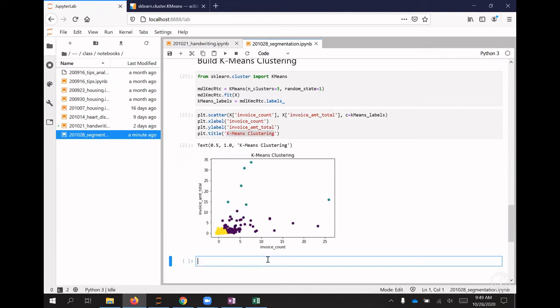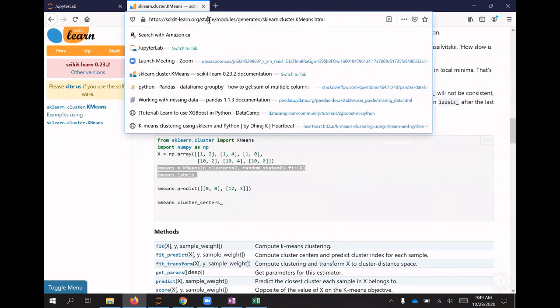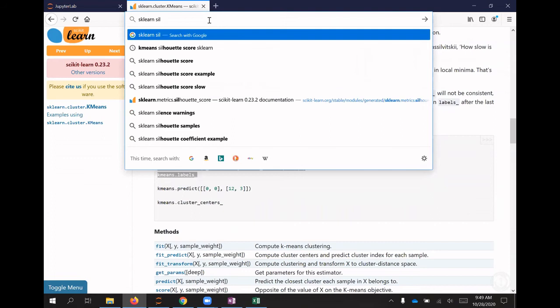Okay, but how do we know? We can calculate a silhouette score for this, right? Let's calculate the silhouette score. So, there was silhouette score. So let's go here and then say sklearn silhouette score.